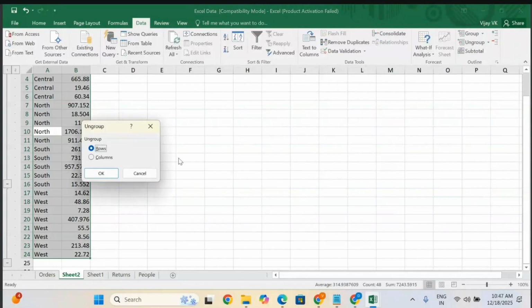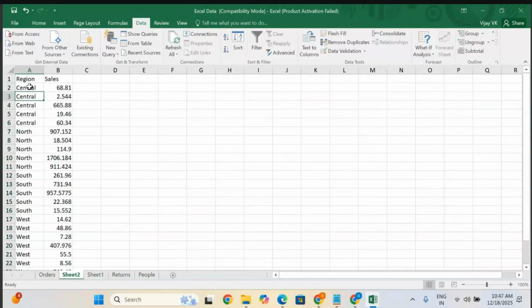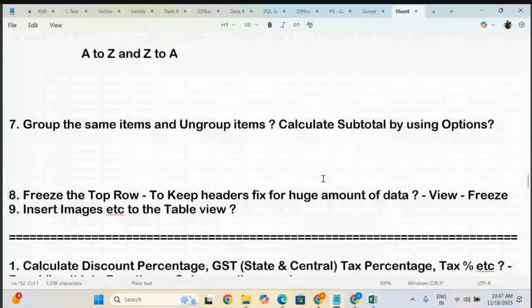This is also one of the important scenarios for you to make them group. I will check this one again. Let it be for now. Let's see the next scenario. This is a pending one.